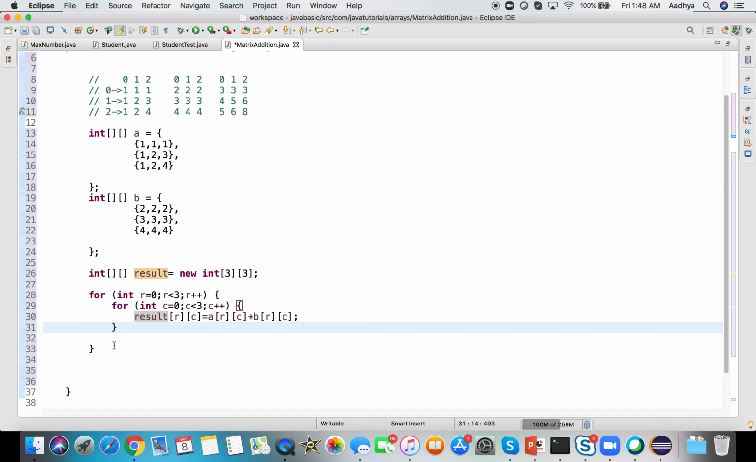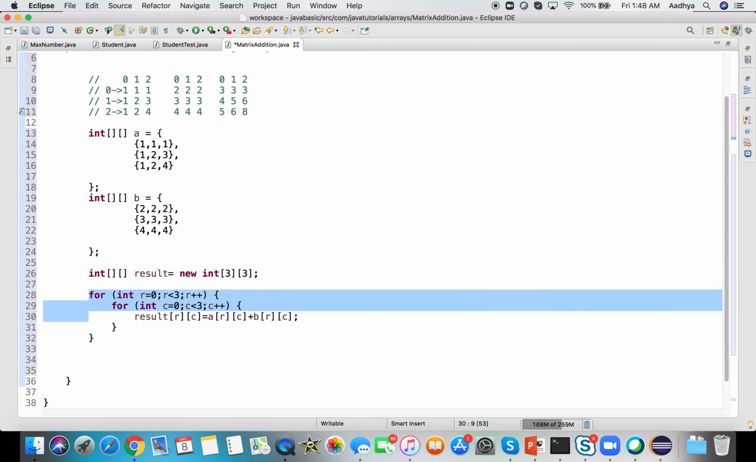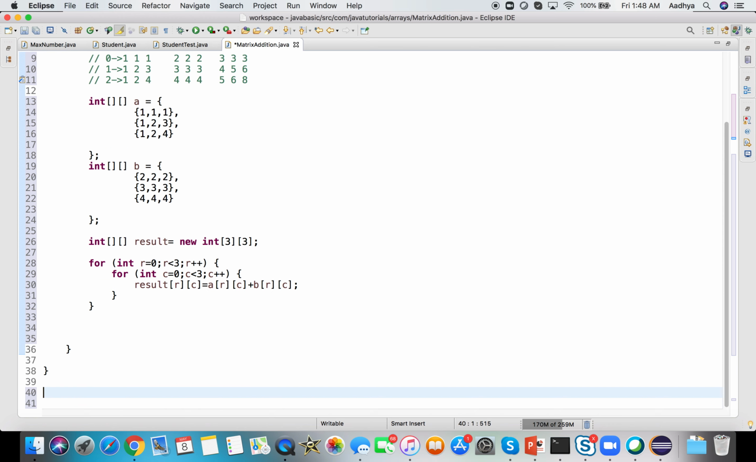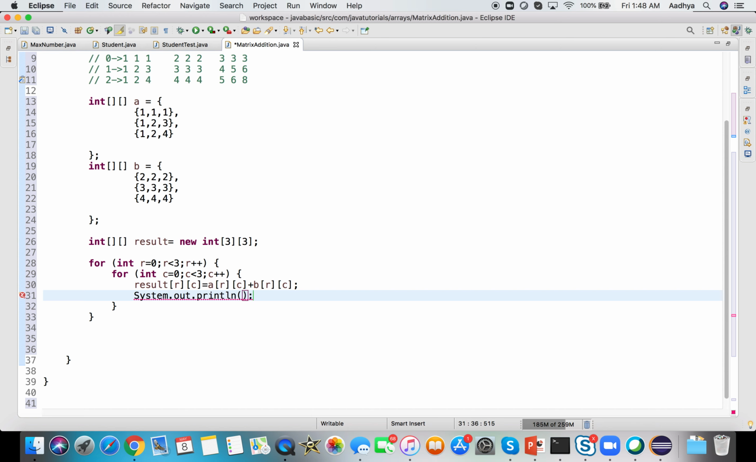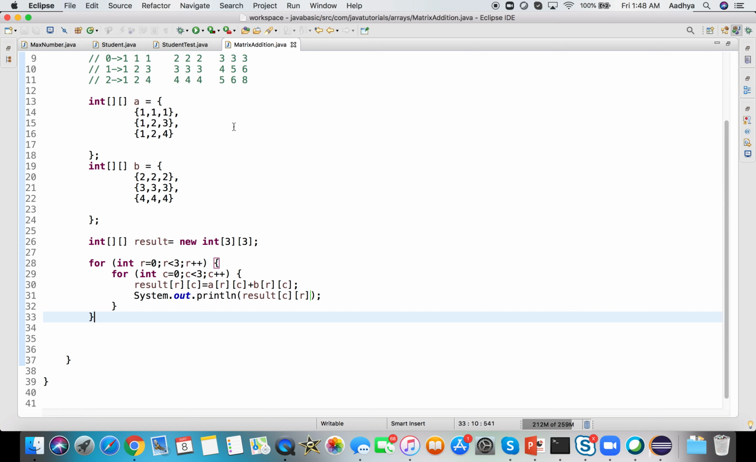Okay. Now once you calculate it, you have to print it. For printing it, you can again write these 2 for loops and then print it. That is one way. Otherwise you can use the same for loop you have done to print it as well. So to print, you can simply say system.out.println, print result of R and C. Once you calculate, you are printing it now, but let's run this and then we'll adjust it a little bit.